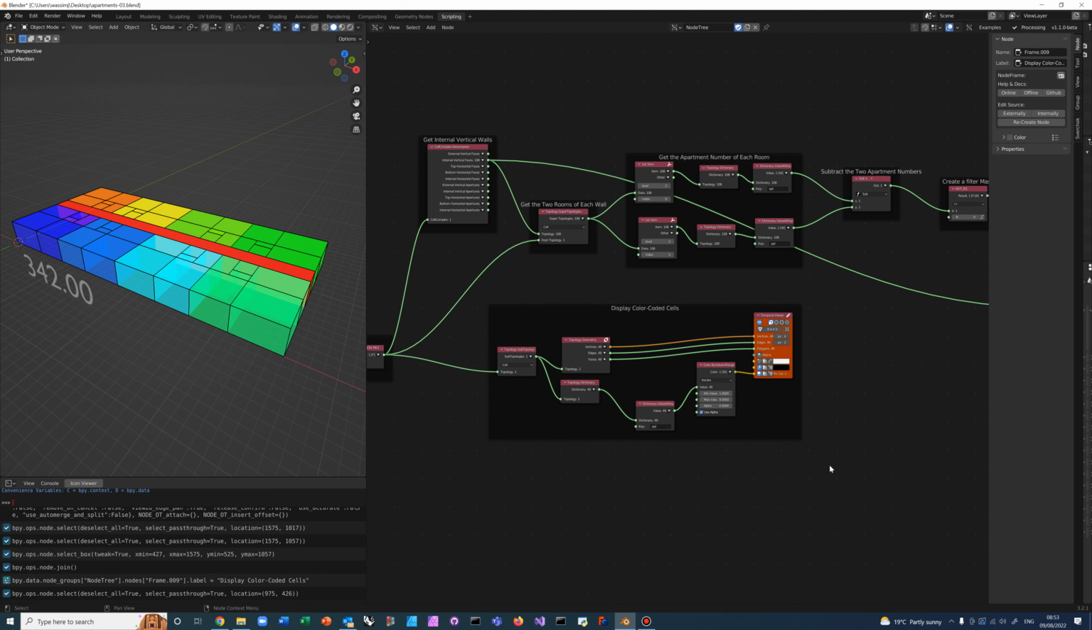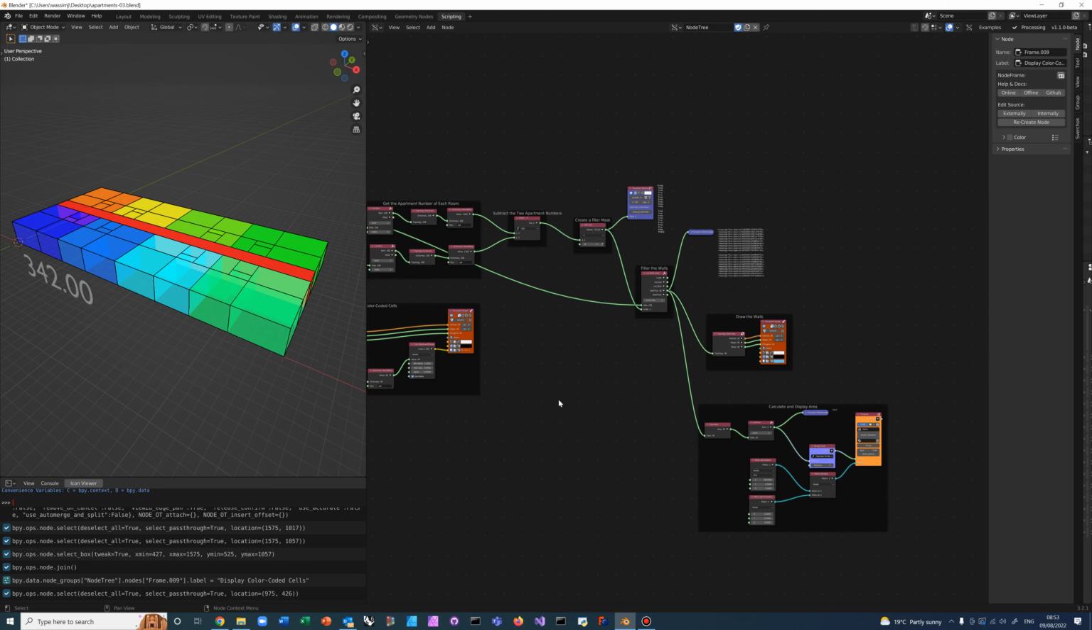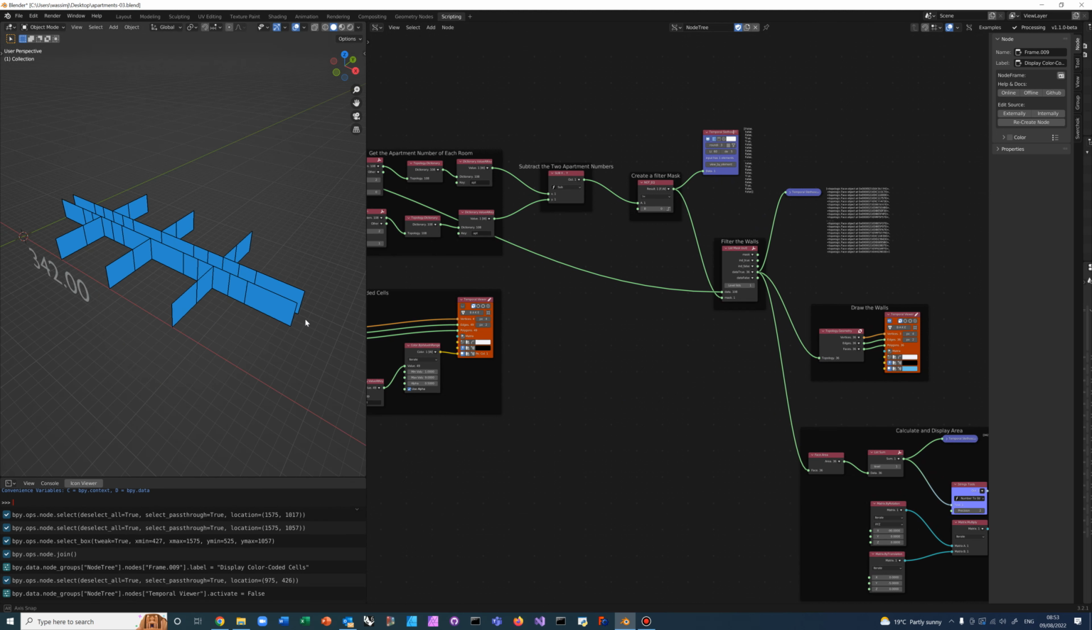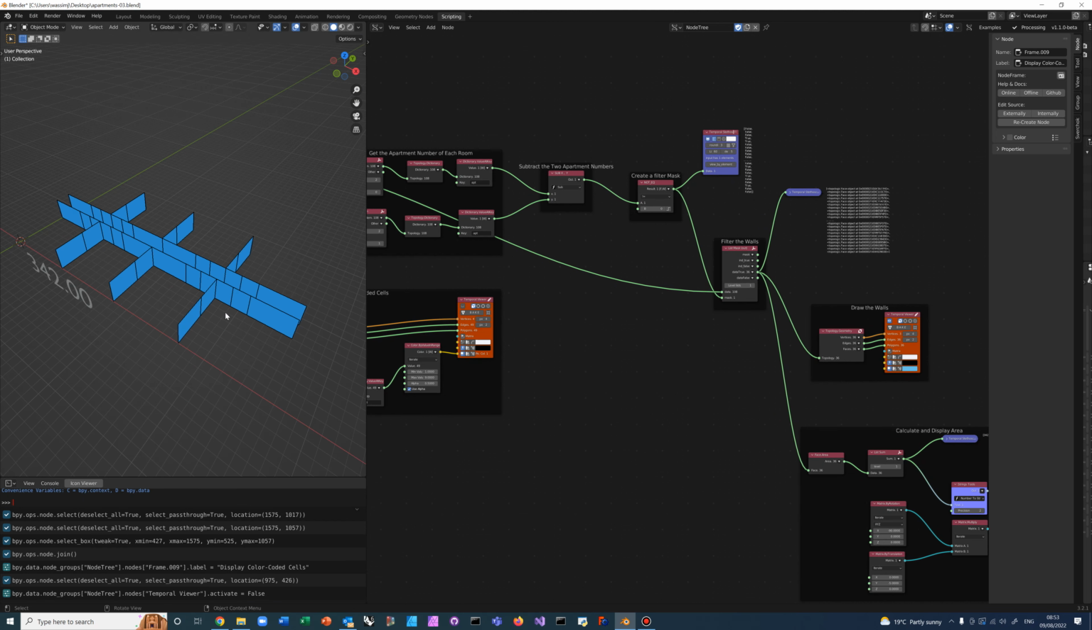So let me show you the end result. You can see here that there's a number. This is 342. If this was in meters, this would be square meters. But let me hide this and show you the actual walls at the end. These are the actual walls that have been aggregated by Topologic. And as you can see, it finds the walls that separate the apartments as well as the walls that separate the apartments from the circulation. If you don't want those walls that separate apartments from circulation, you can change the logic a little bit to filter them out. But for now, I'm just assuming that these are the walls that are needed.